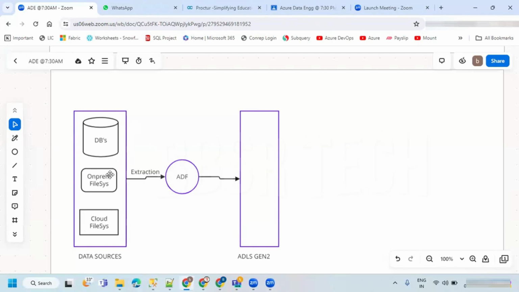Once I extract it, I'm going to feed the data into ADLS Gen 2. Here I'm just saying this is loading. I am not going to apply any transformation here. I'm just directly taking data from the source and dumping it into the storage. I'm not changing the state of the data, just dumping into this particular area.